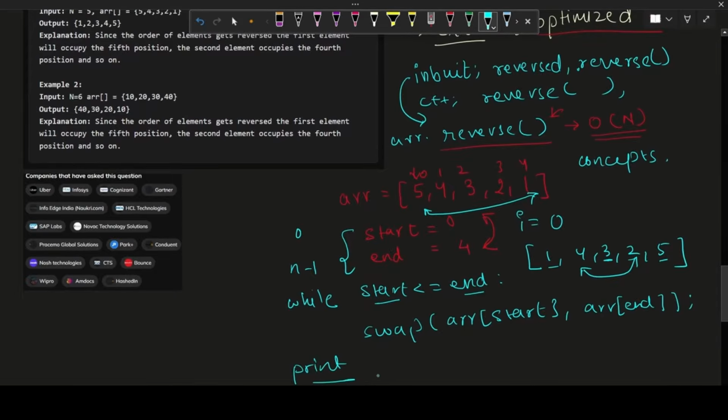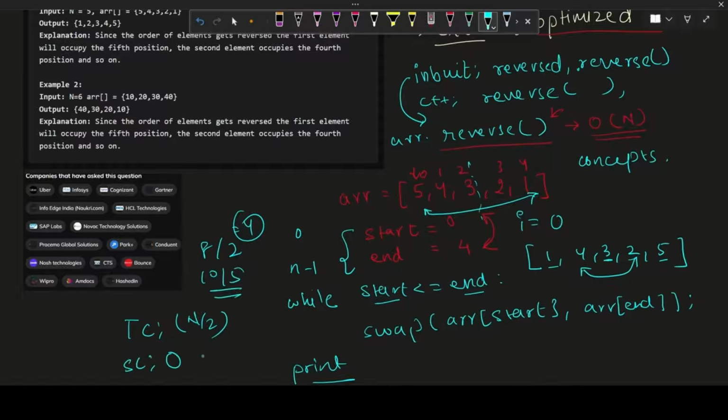So what will be the time complexity of this, guys? As you can see, we are traversing only half of the array, not even the full array. So the time complexity would be n by 2. If n is 8, you are just traversing till 4. If n is 10, you are just traversing 5 elements and swapping them. And the space complexity will be order of 1. We are not considering any extra auxiliary space in our program.